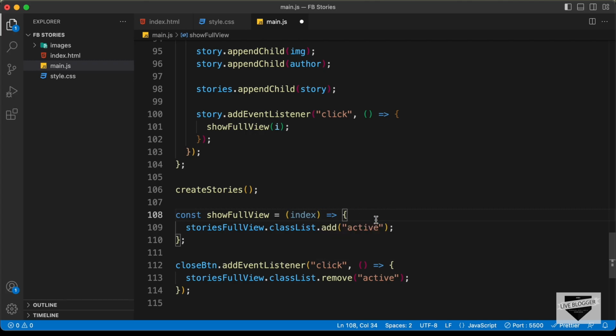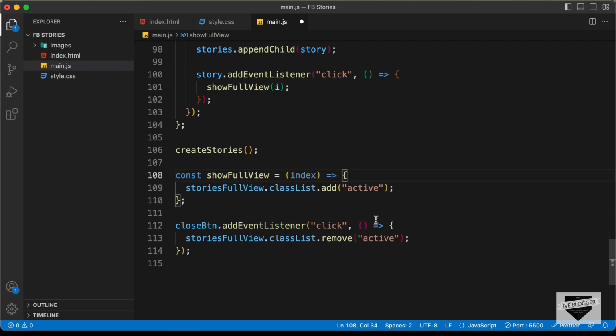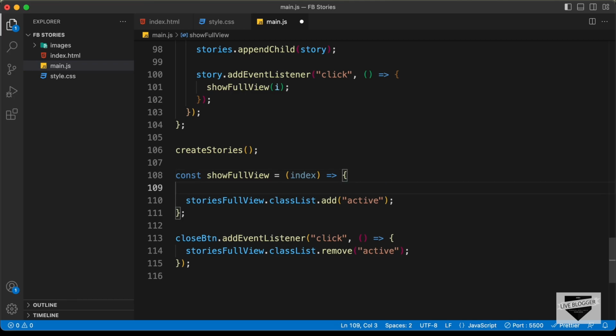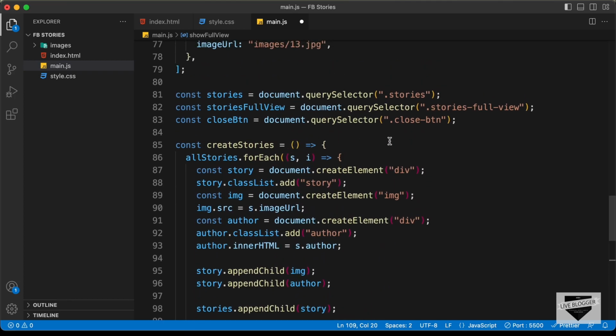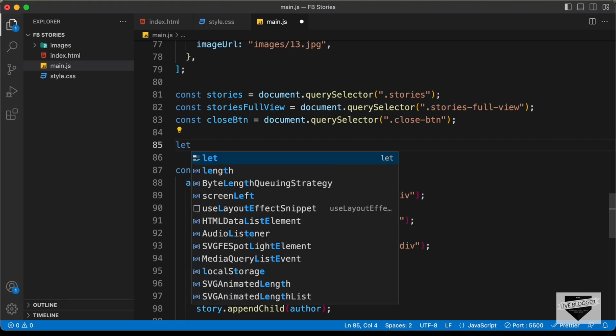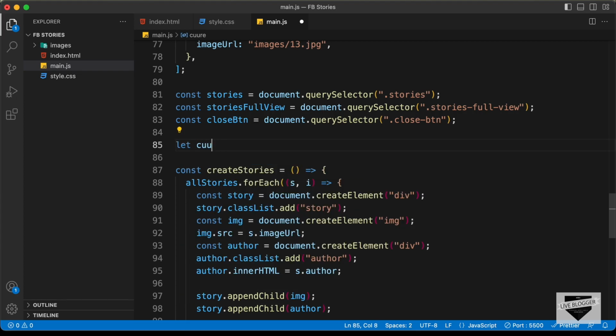And now what we need to do is update the data. So I'll just create a function for that, and I'll call the function update full view. And let's also create a global variable for storing the current index. So here let's create a variable, and let's call it current active, and by default I'll just set it to 0.